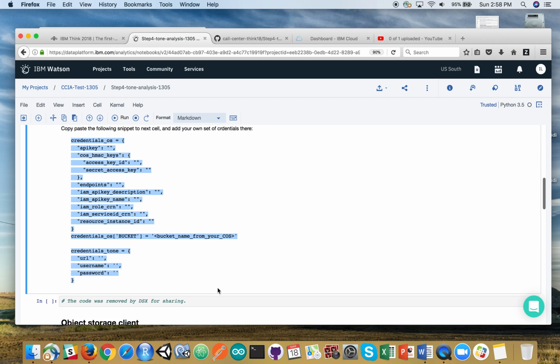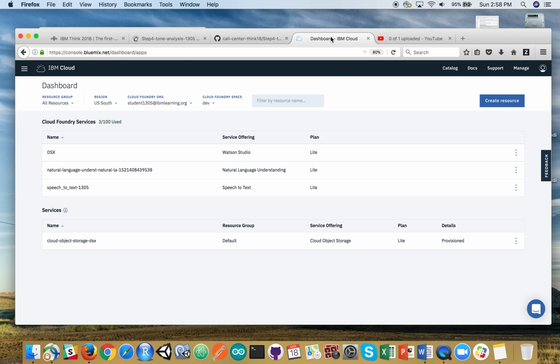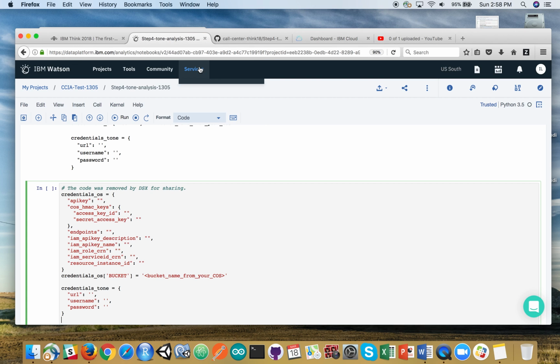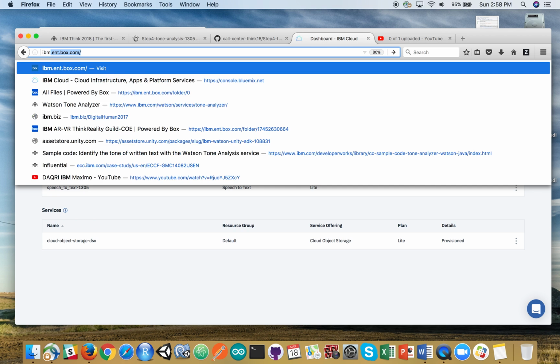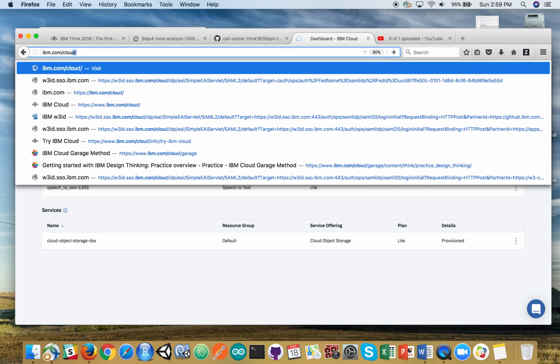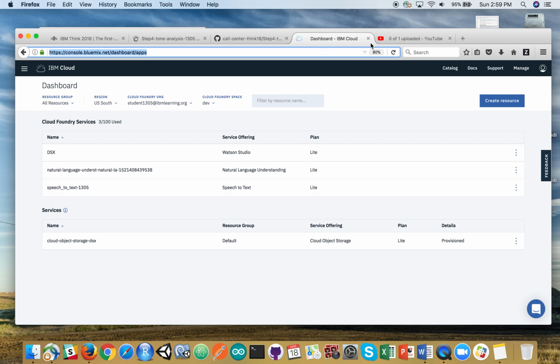So let's copy this here, put them down here, and let's head over to the console. There are a couple of ways you can get the credentials. One is through the services here, but this will switch you off the page. So I found it's a lot faster to be able to switch between the 2 tabs. Going through your console on ibm.com/cloud, or your Bluemix console, will get you in here. Let's go get our cloud object storage credentials and bucket name.